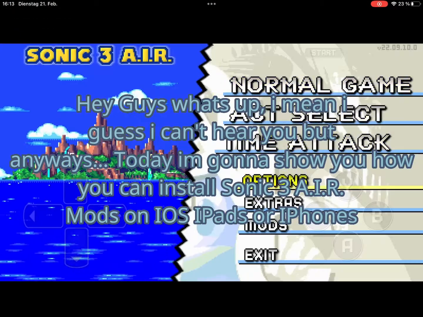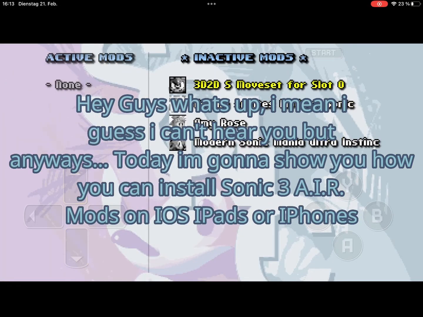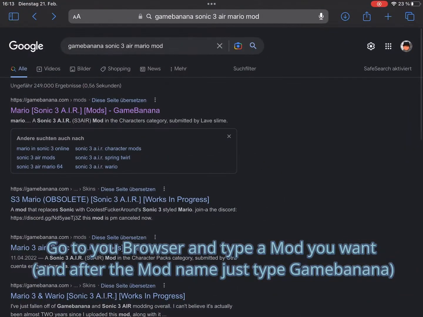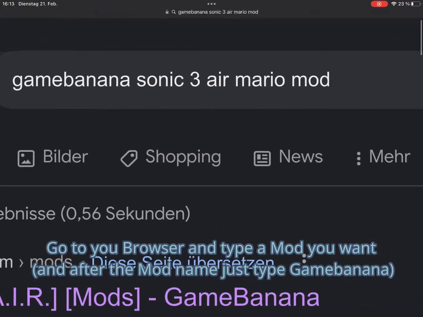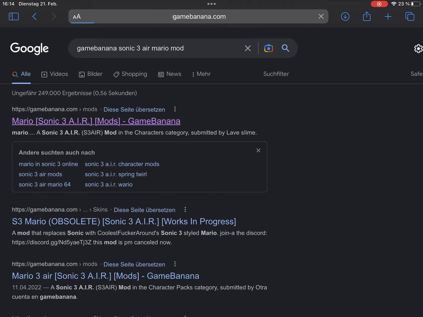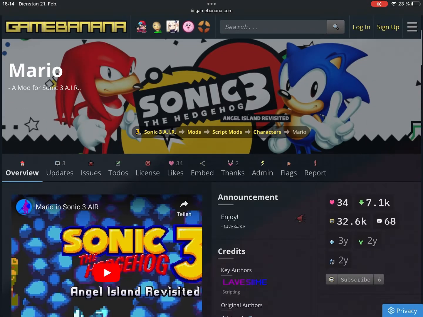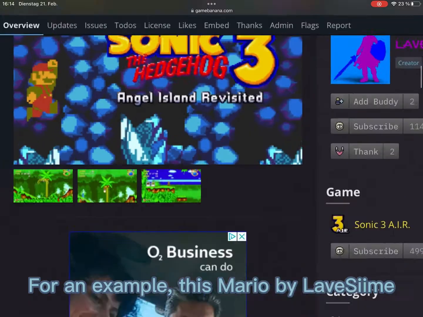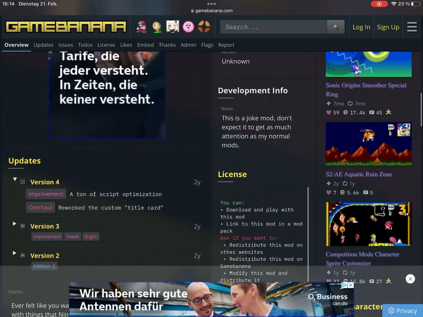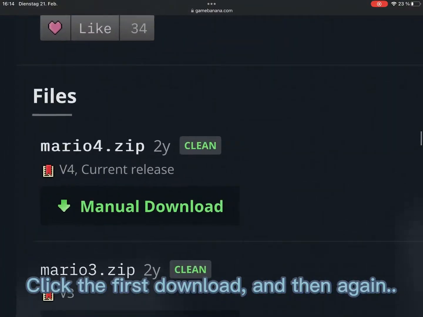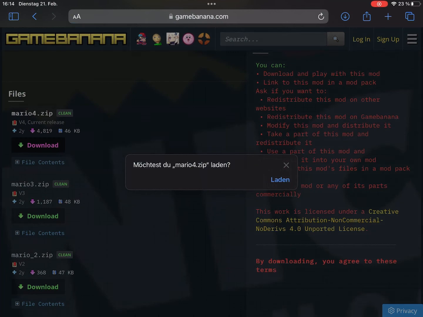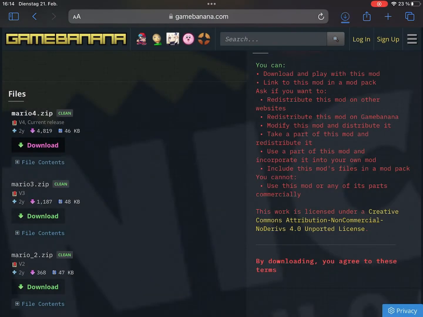Today I'm going to show you how you can install Sonic 3Air mods on iOS iPads or iPhones. Go to your browser and type the mod you want, and after the mod name just type Gamebanana. For example, this Mario by Lave scene. Click the first download and then again. Click Download.